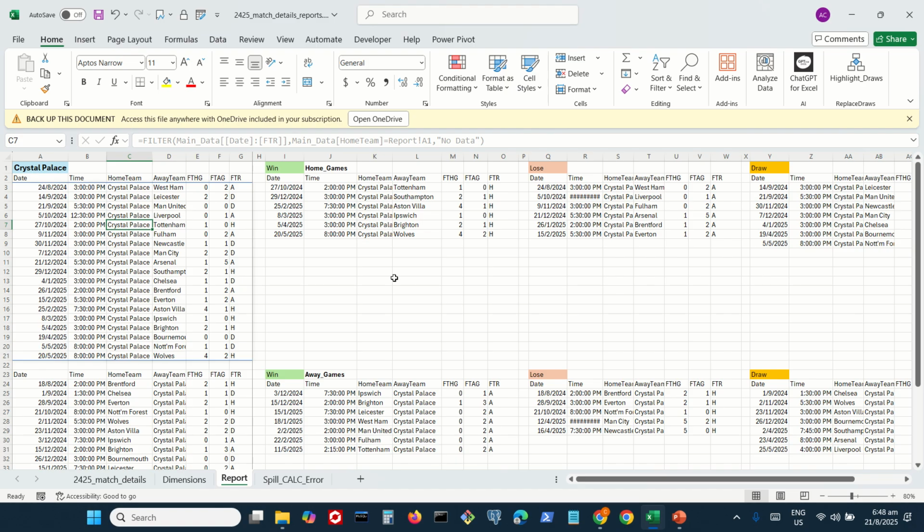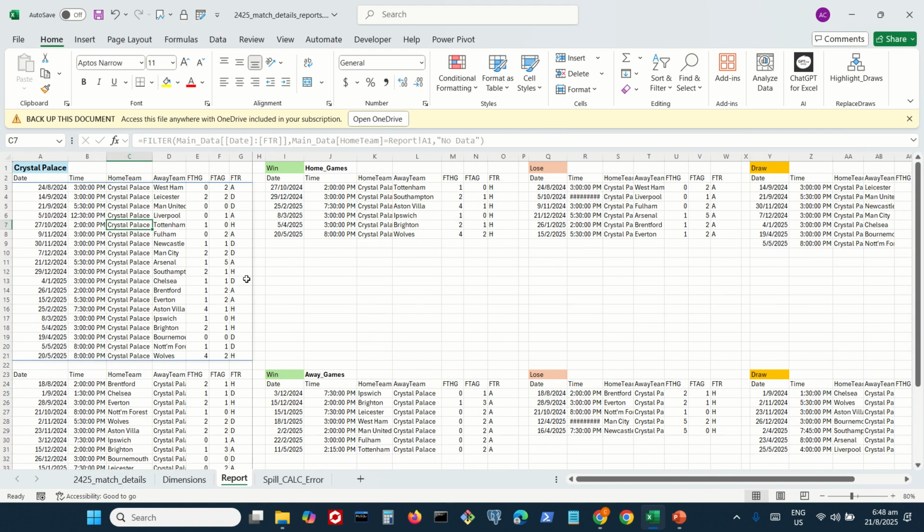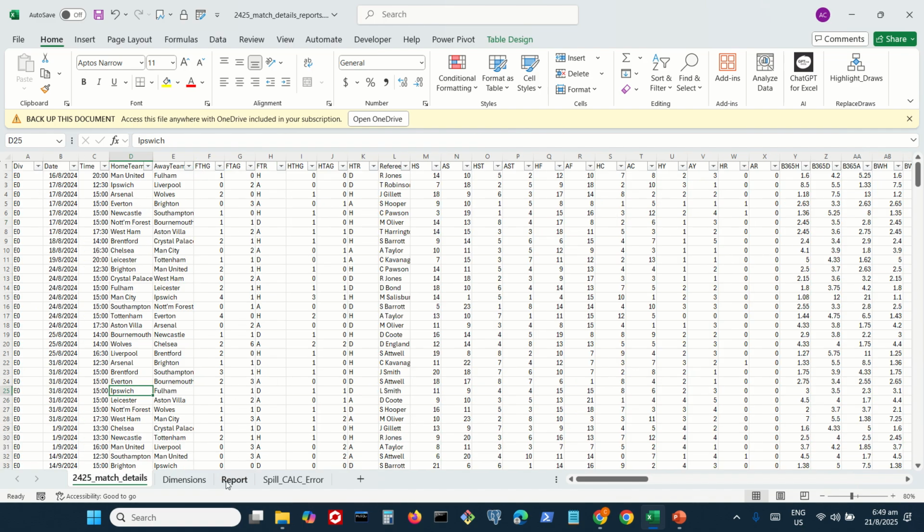If you want to know how to use this FILTER function to draw your table from the main table to a report table and split it up into different conditions, like when the home team wins, when the home team loses, or when the home team draws. And this is for the away team, when they win, when they lose, and when they draw. So these are using filters and conditions in the argument to draw out the table from this main table.